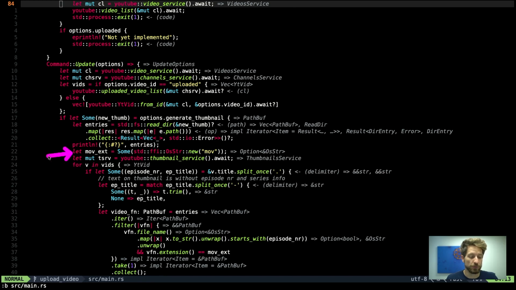Here I'm producing a file extension. That has to be done this way because the file names are of type OS string. And in order to not clutter my code too much, I instantiate that as a variable up here. Then I create the thumbnail service. And now I loop over all the videos that come from up here.